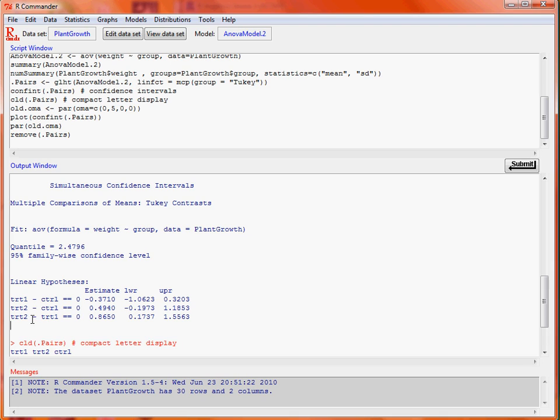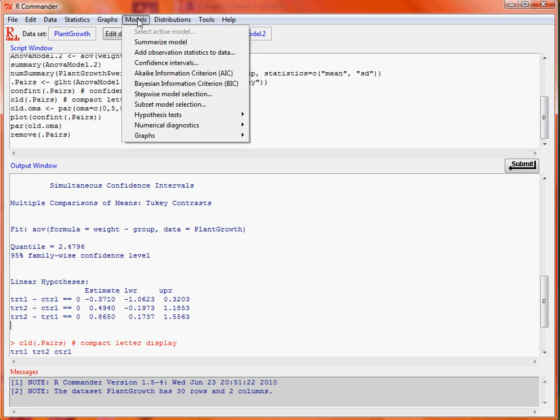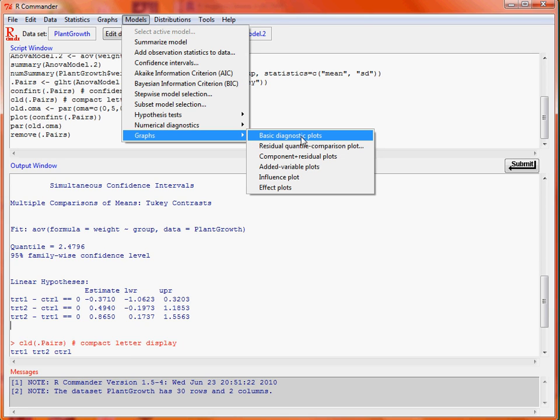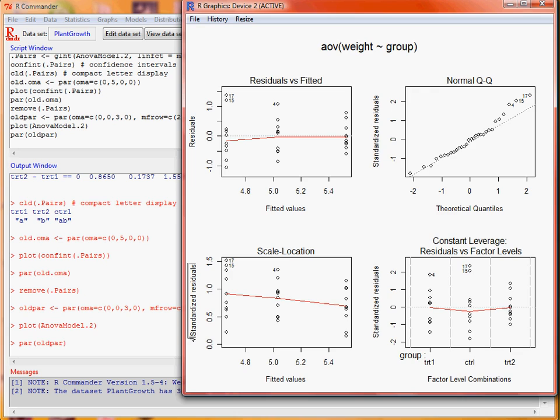So what we then could do is go to Models, Graphs, Basic diagnostic plots, and we'll see a residual versus fitted plot, normal probability plot, and a couple of other diagnostic plots of interest.